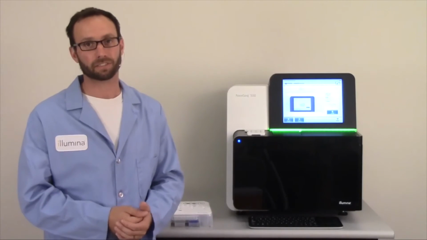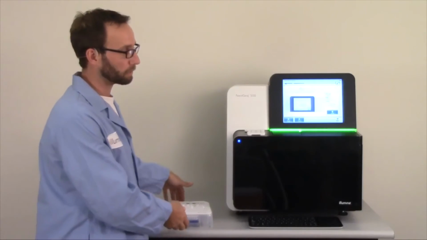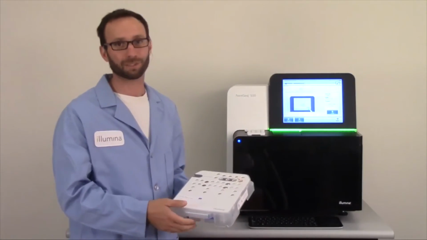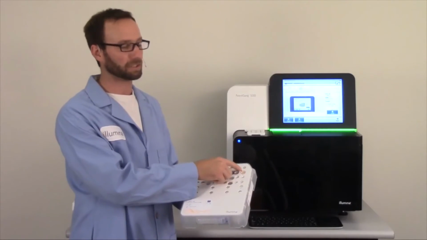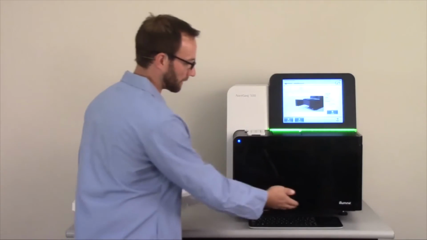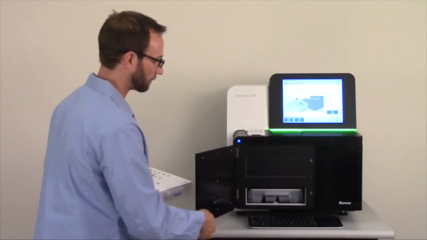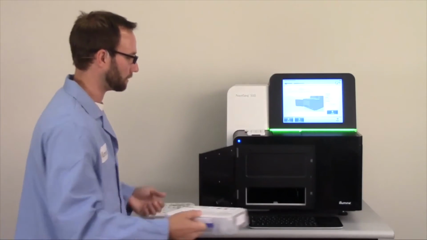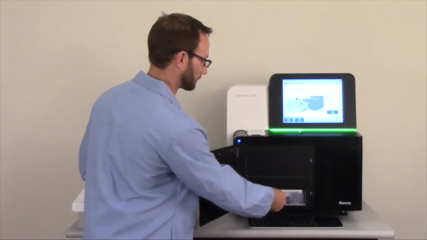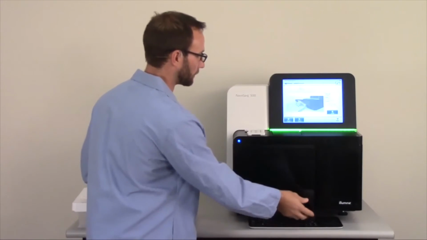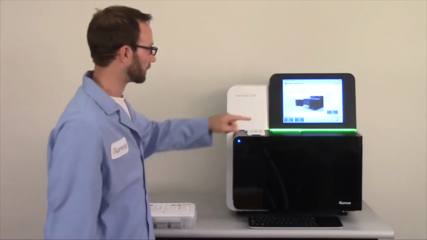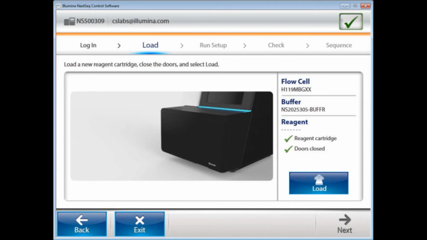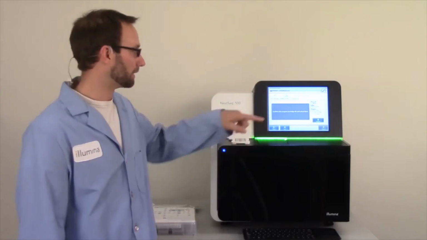The system's now going to ask you to load the new reagent cartridge. Before you load the reagent cartridge in the system, you have to load your libraries into the load libraries well. We're then going to open up the left-hand door, remove the old reagent tray from the previous run, and place in the new reagent tray. Close the door. And once we've done this, we're going to push the load button. And once the system loads the cartridge, you can push the next button.